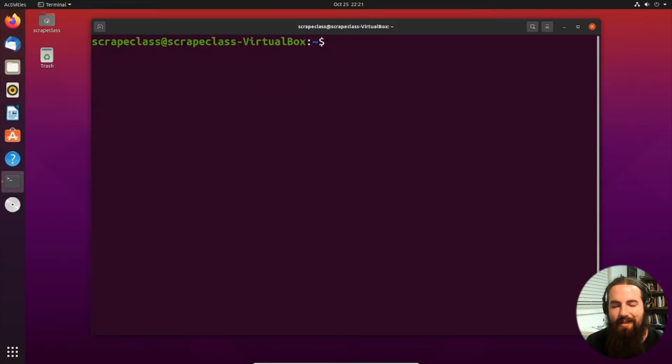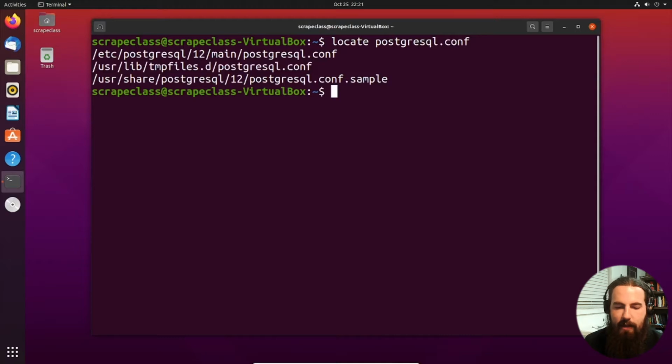and we are going to change around some configuration files. First off, we are going to locate postgresql.conf. That is the configuration file for Postgres. We are going to do sudo nano /etc/postgresql/12/main/postgresql.conf.